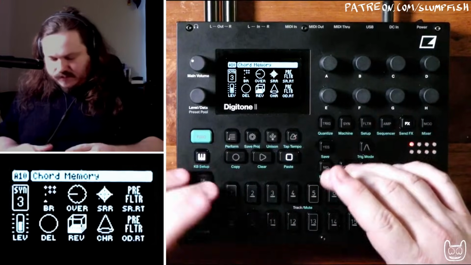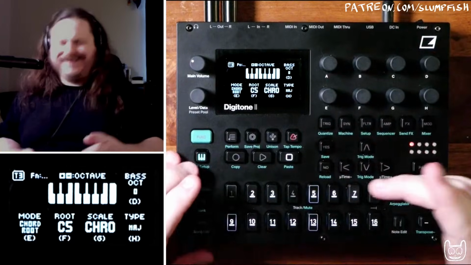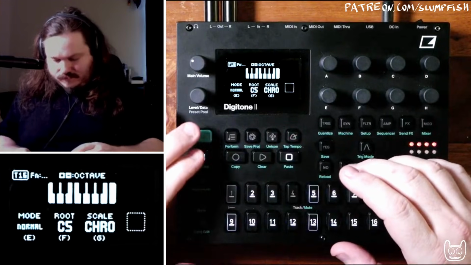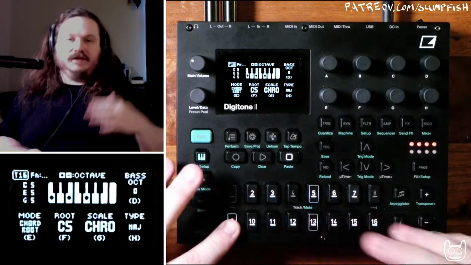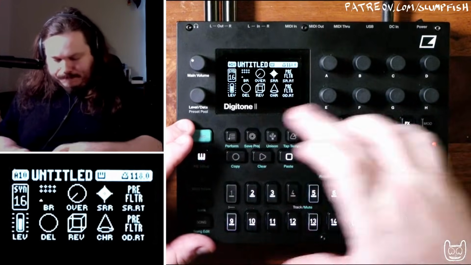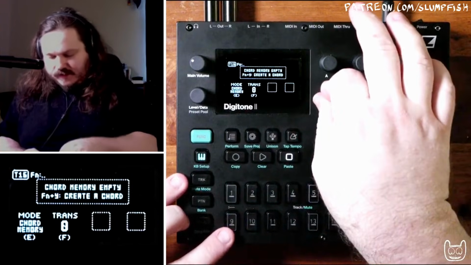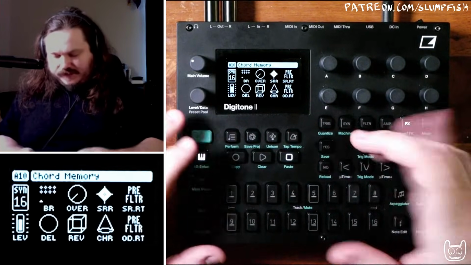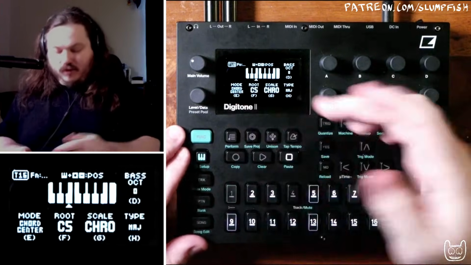So where's my keyboard at? Oh, I see what's going on here. So that is not a chord. If that's your chord and you go to chord mode setup and you find chord memory, all you have to do is do function. Oops, I'm sorry, I messed up. Go to keyboard setup and you go to chord spread, chord center, or chord root.